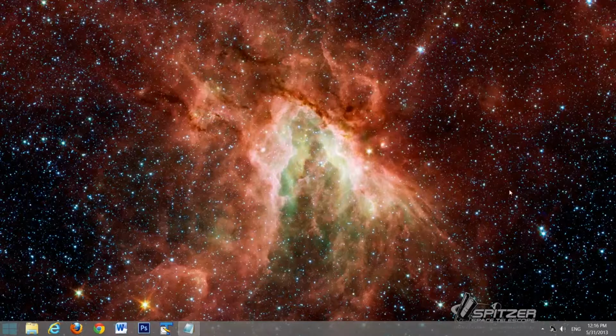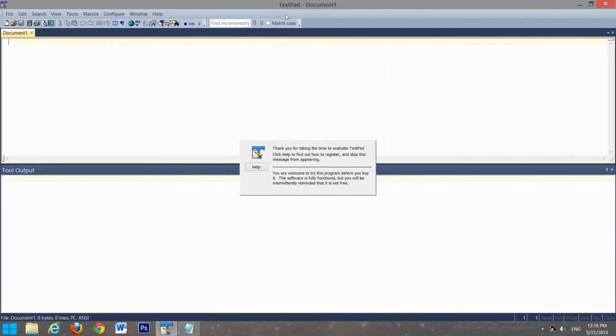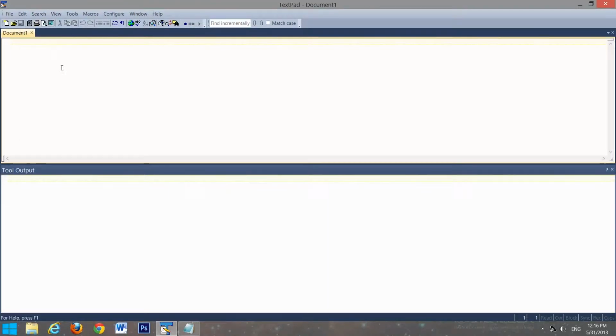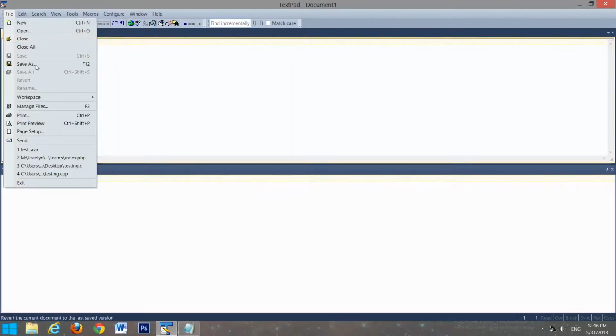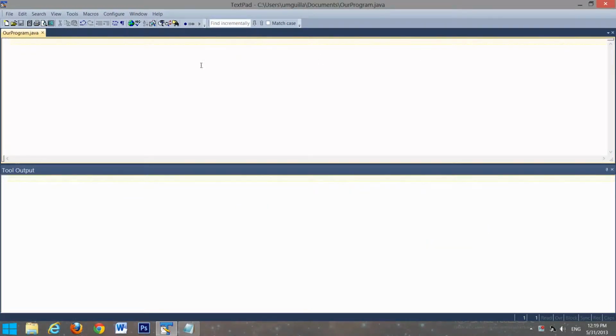So to get started, we're going to open up Textpad full screen. And the first thing we're going to have to do is save our project as a Java file. So for this, I'll call it our program.java. Save. Now we will start coding.